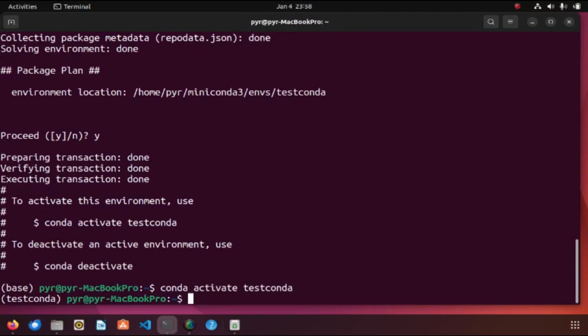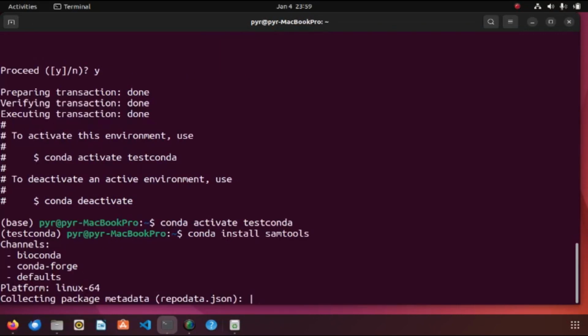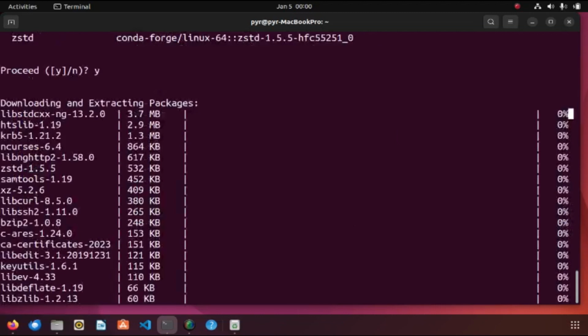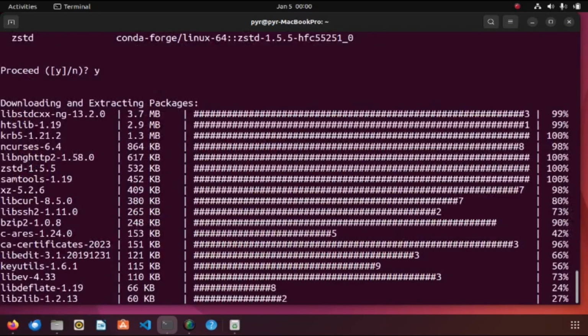We just write conda install samtools, and it will bring SAMtools from the different channels. You can see it took a few seconds and came up asking to proceed. Up here we can see it is bringing SAMtools from the channel called bioconda. We just write yes and hit enter. It will download all the dependencies for this environment.